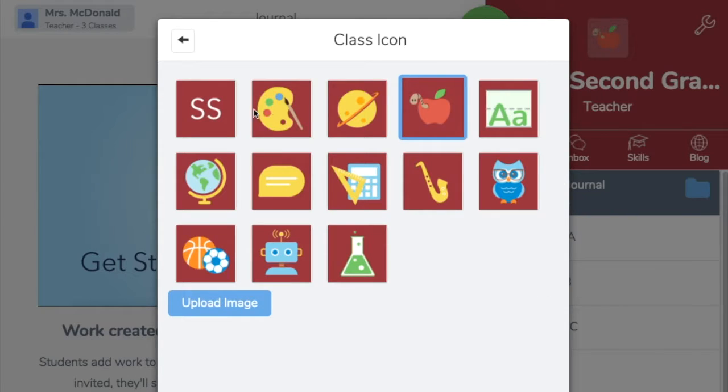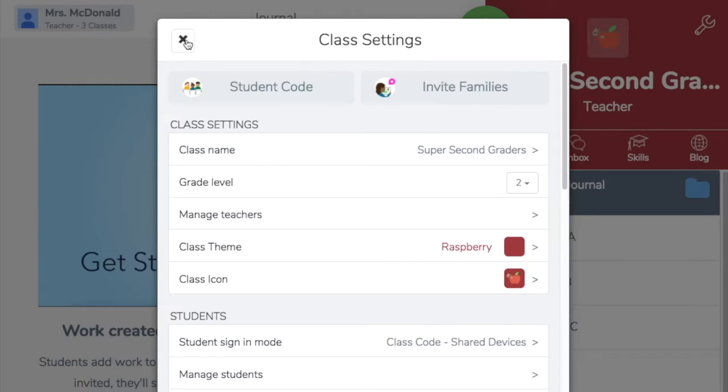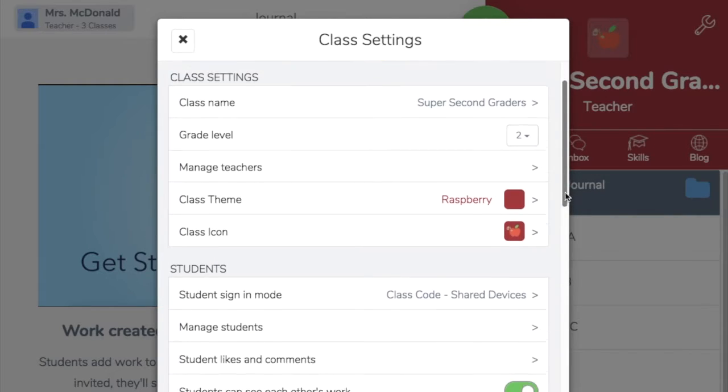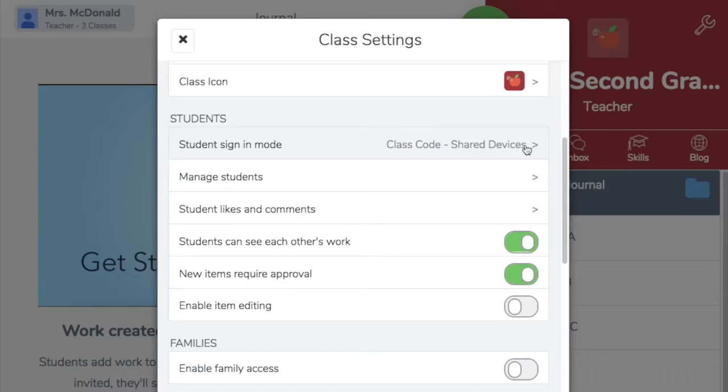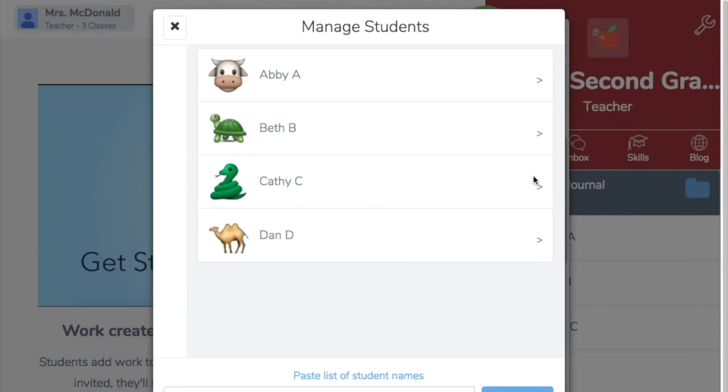What you'll notice is they have some preset icons, or you could upload your own image. So if you wanted to upload a beaker or a history textbook, or William Shakespeare, whatever you wanted to be your class icon, you could do so. So I'll choose that apple. I can change my student sign-in mode. Again, I have the class code using the QR code for my younger students. Manage students allows me to add students or delete students.